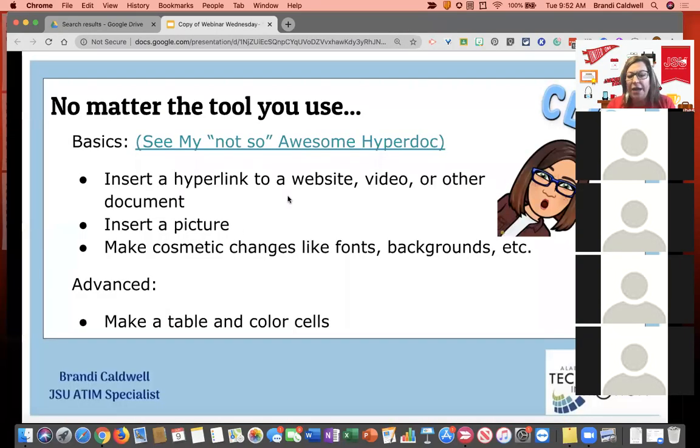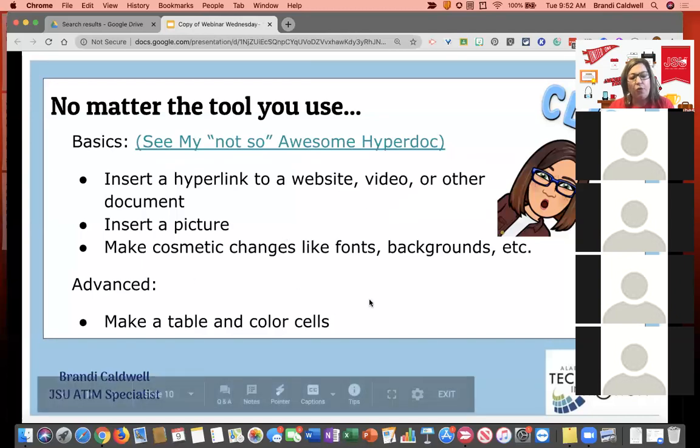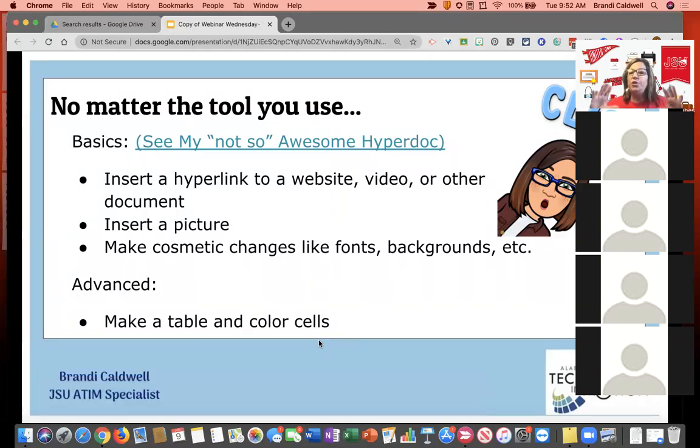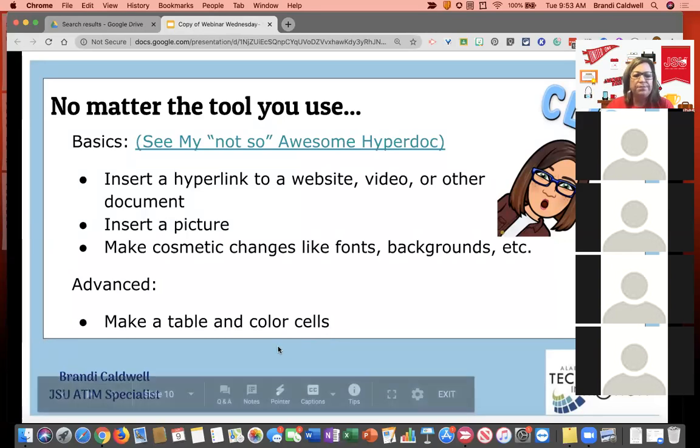So inserting a hyperlink, website, video, other document, inserting images, and then making cosmetic changes, and then more advanced, making a table and coloring those cells. The benefit to a table is that you can also have a section where the students write. So a hyperdoc could be something that when you're putting it in Google Classroom, you say make a copy for each student, and they have an area where you're expecting them to type in their information.